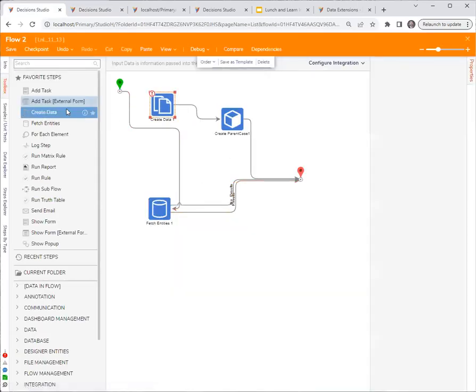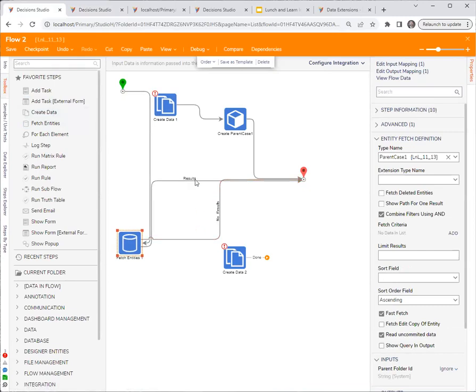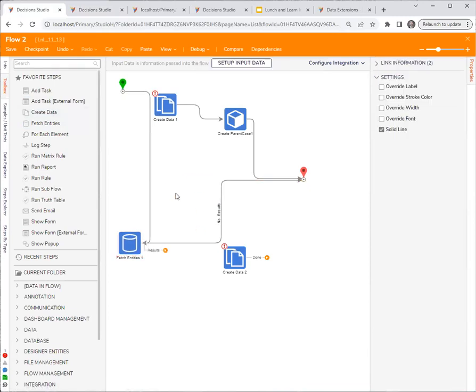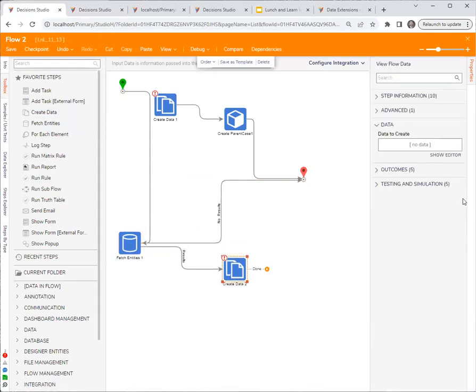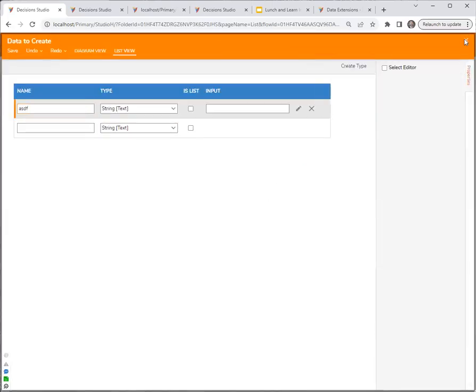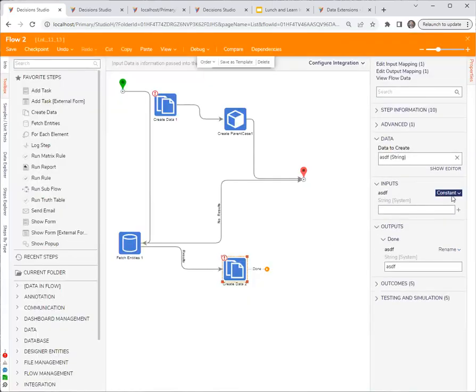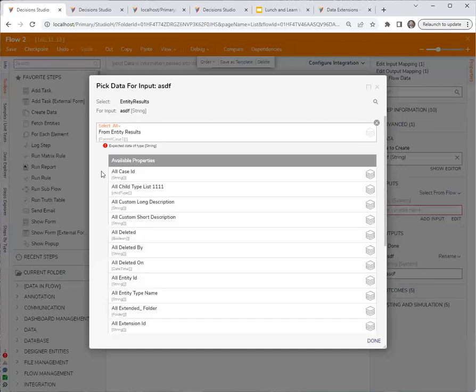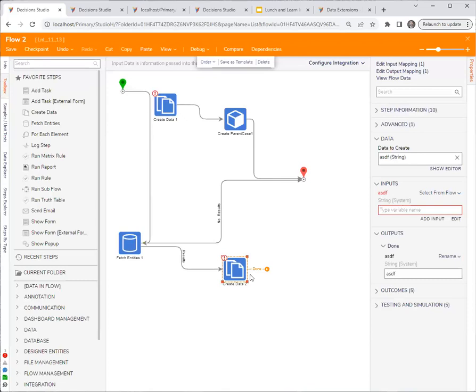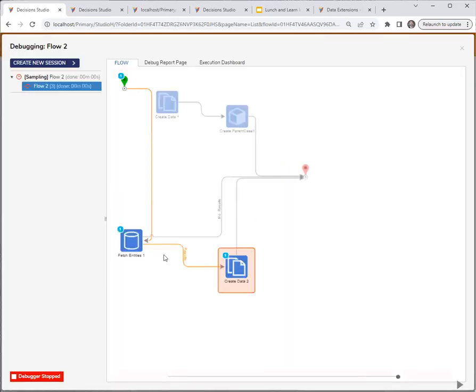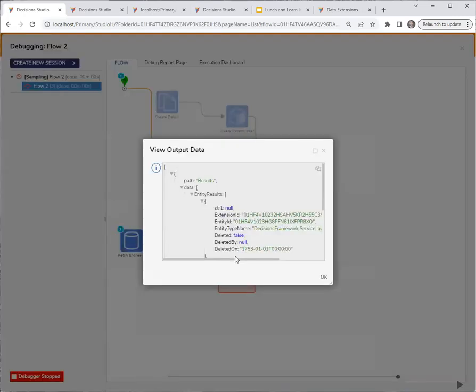Let me see. Can I map? Why is this being a pain for me? Here's results. Create a string. And select from flow. Entity results. There. All child type list 111. That's there now. Let's see if it shows in the debugger or not. Debug, run. That's fine. Doesn't show in the debugger.